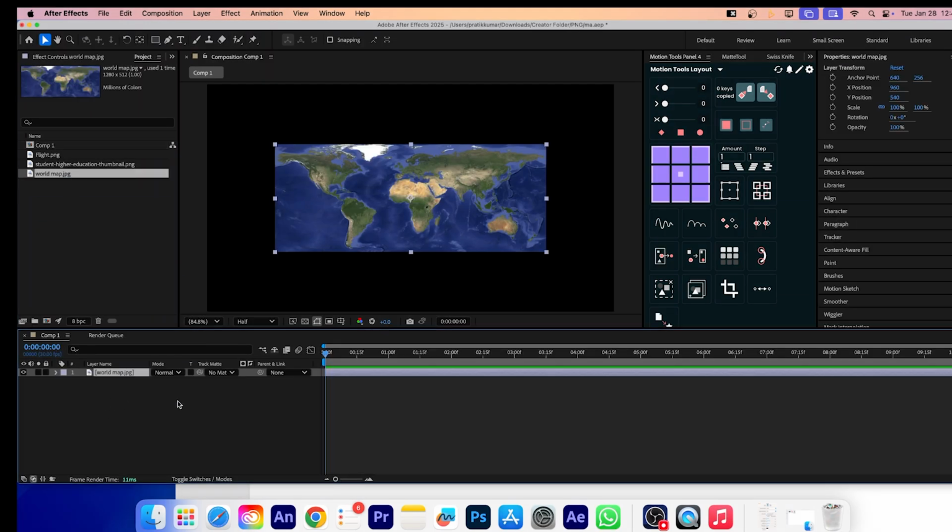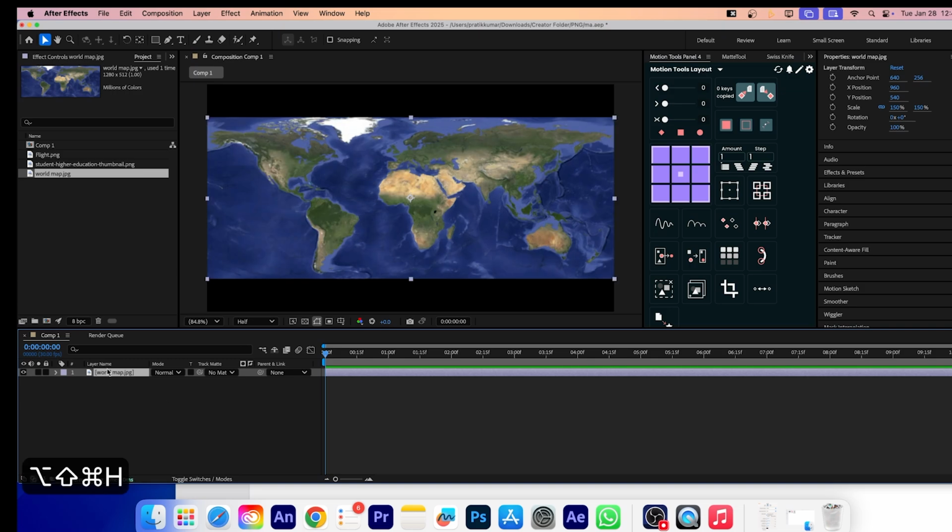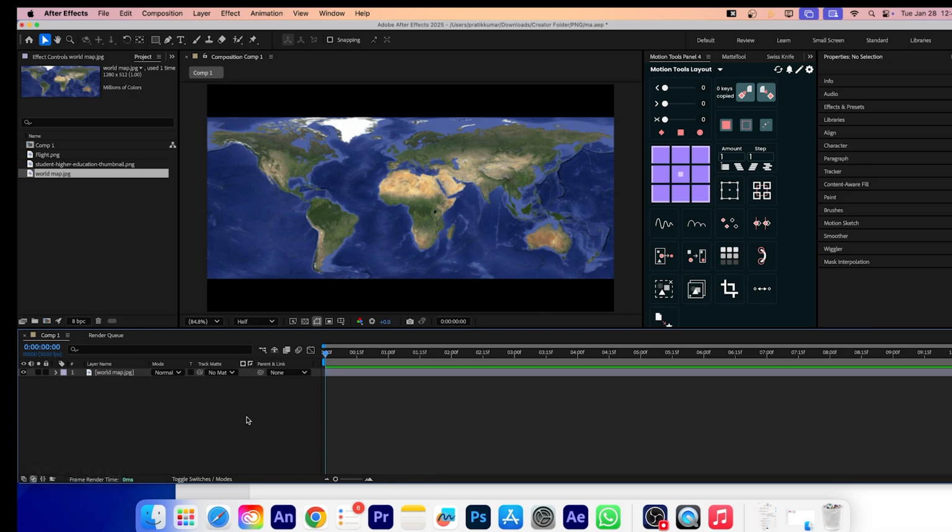If the image is smaller than the composition, don't worry. Just press Command plus Option plus Shift plus H on Mac or Control plus Alt plus Shift plus H on Windows to fit it perfectly to the frame.